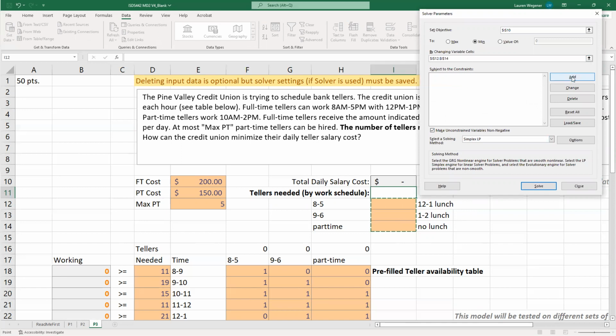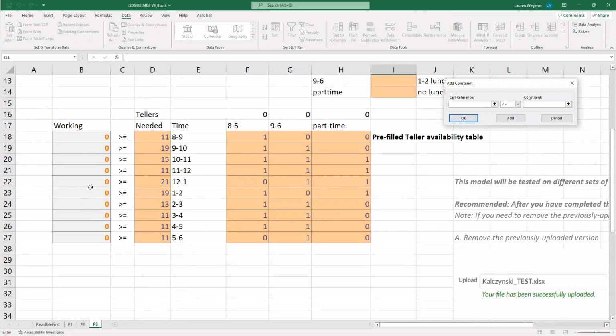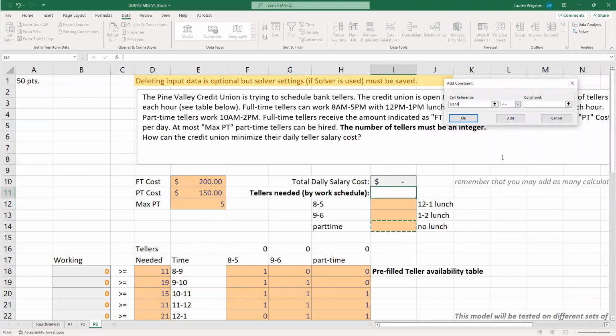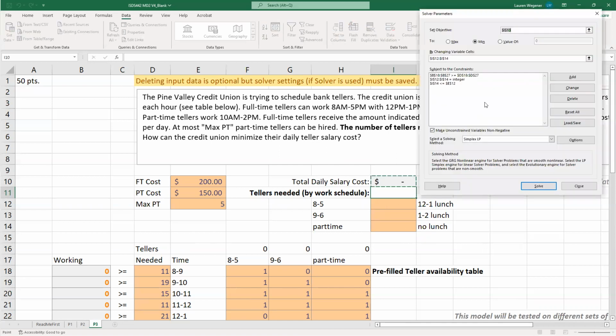And subject to the constraints that, first of all, all of these cells need to be greater than or equal to all of these cells. I'm going to add that. We want this cell to be less than or equal to that cell. Okay. And then finally, we're going to add that all of these cells need to be integers. Okay. That's it. That's really it. Everything is non-negative because we can't assign negative people.